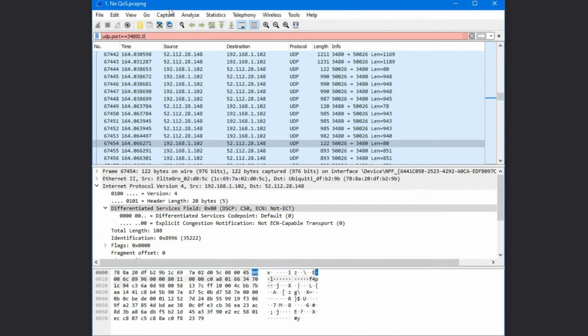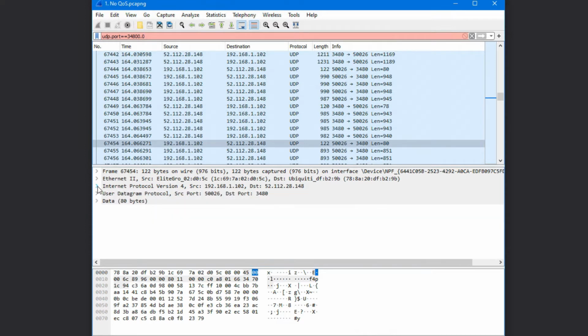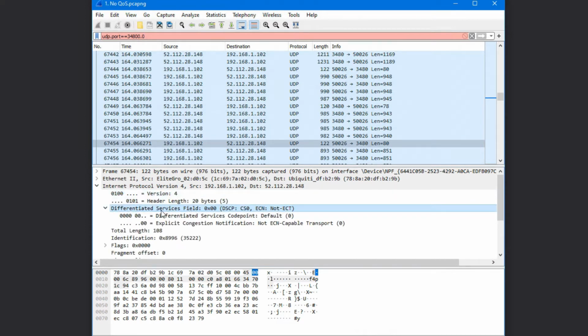Here I have a packet capture that was done on my Teams Rooms system. And we can see this is the IP address of Teams Rooms. This is out in Microsoft land. UDP port 3480, so this is video. And when we look in Wireshark here, we go to IPv4, differentiated services field, DSCP markings, nothing. It's all zeros and nothing.